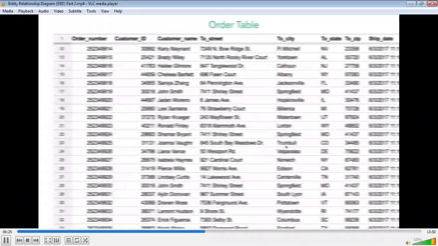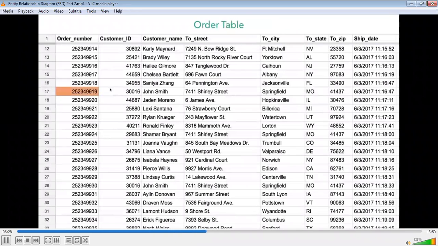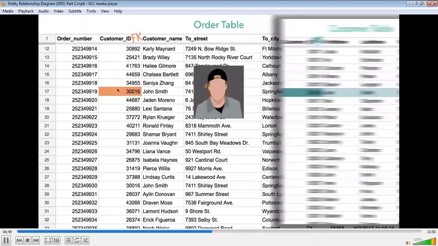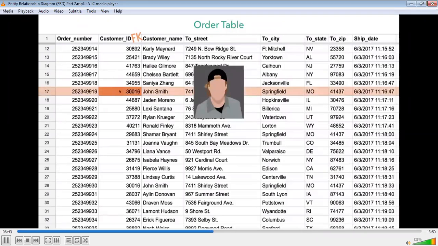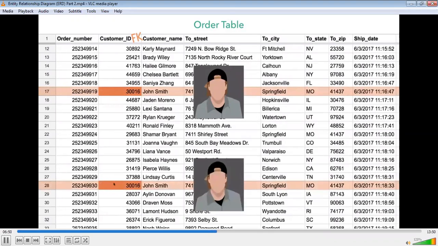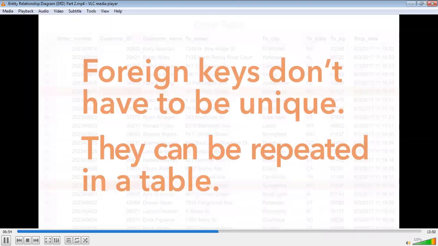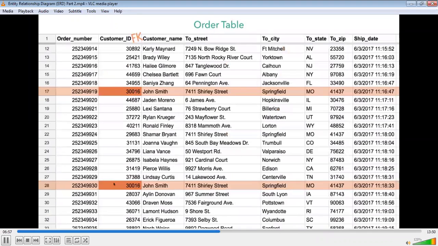So here are all our orders. If we look at a specific order, it has a customer ID of 30016. This is a foreign key because it references the primary key in the customer table. Now we know exactly which customer we're dealing with when we look at this specific order. So John made this order here, but look farther down. The same customer ID is repeated because John placed another order. Unlike a primary key, foreign keys don't have to be unique. They can be repeated in the table. If John's an avid shopper, his customer ID is going to be repeated a lot.